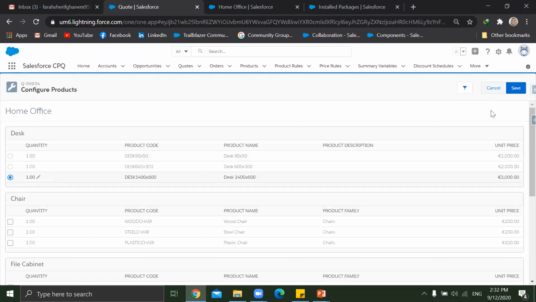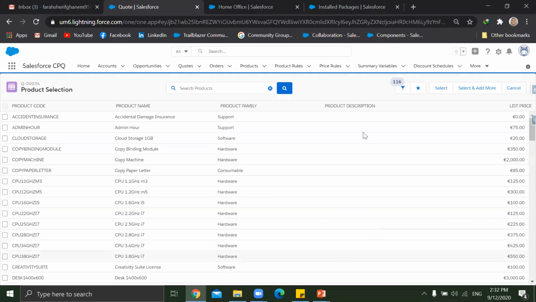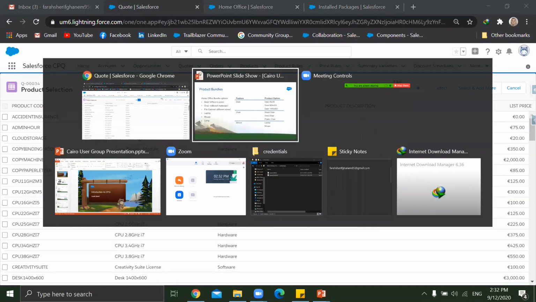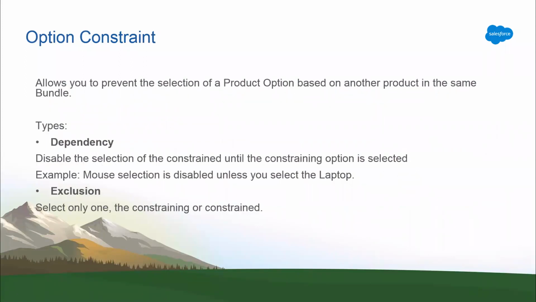So I'm moving to my next topic, which is option constraint. Now, option constraint is a way to prevent the selection of a product option based on another product in the same bundle. There are 2 types of option constraints: the dependency and exclusion. Dependency is to disable the selection of the constraint until the constraining option is selected. Now, this might sound complicated, so I will just do an example to elaborate this.